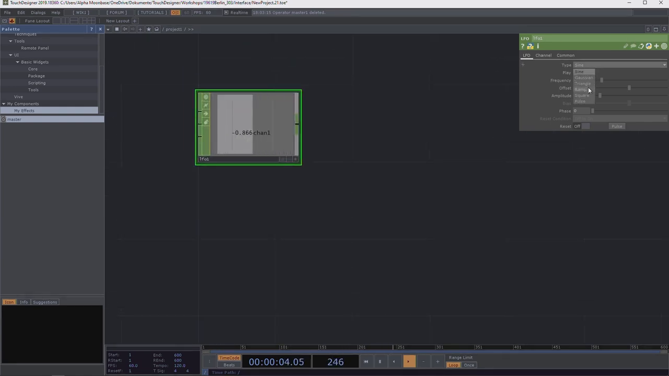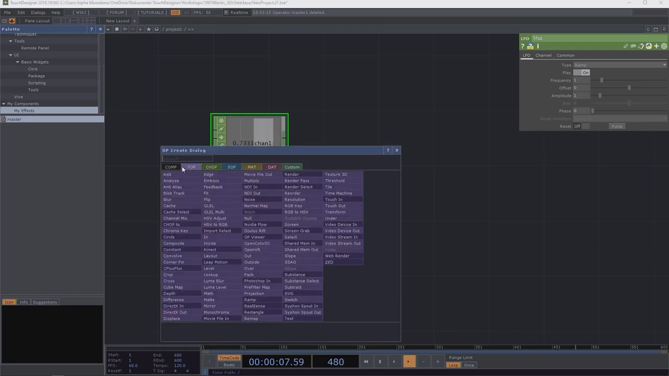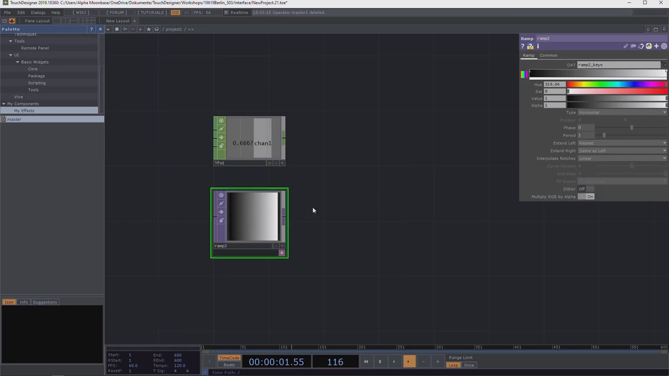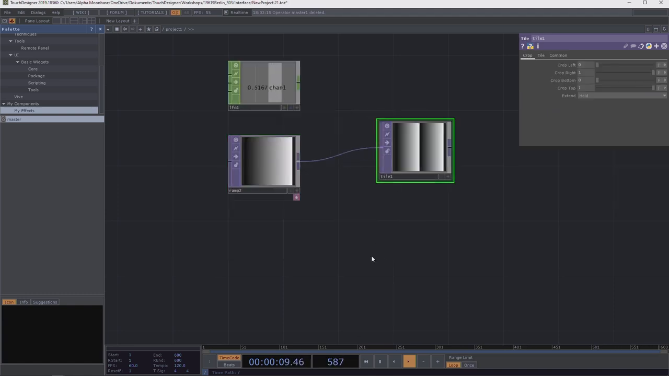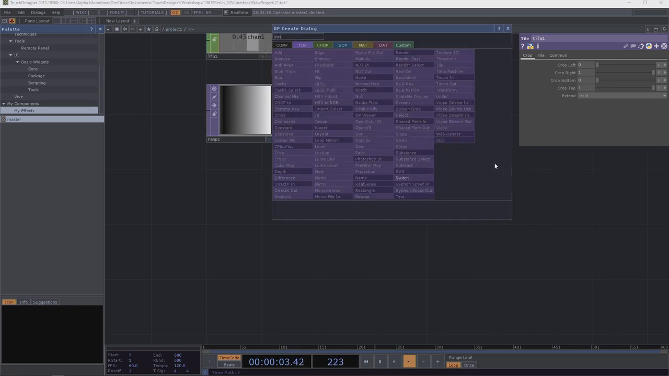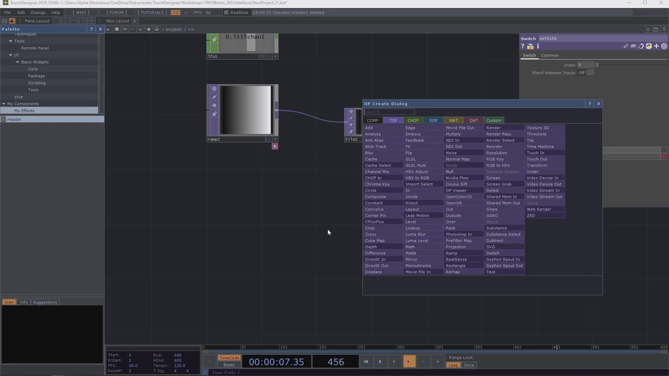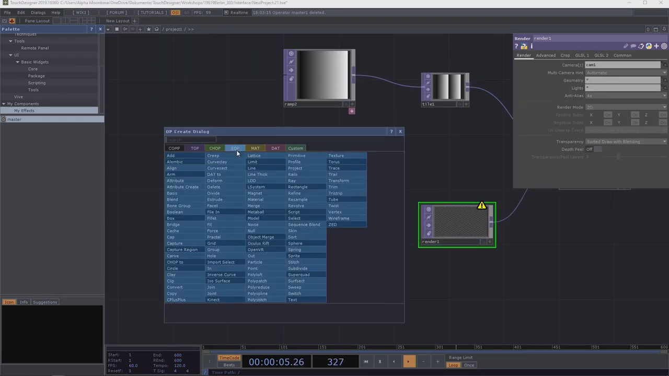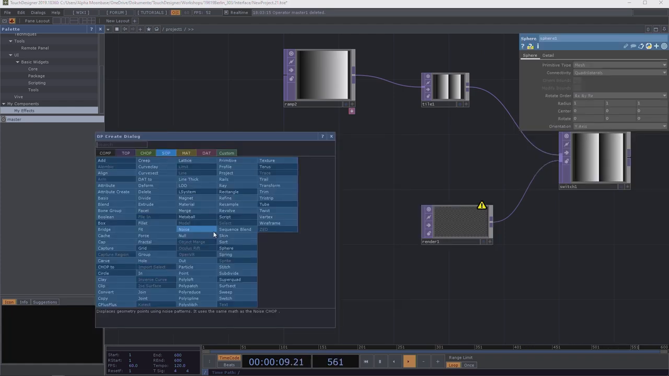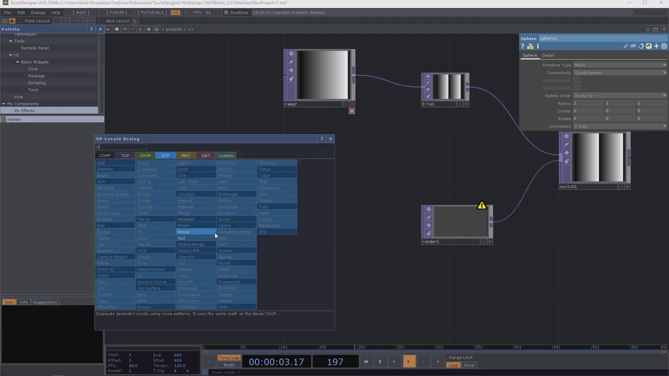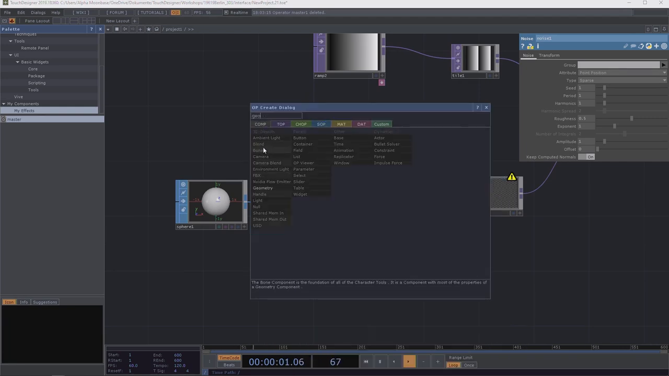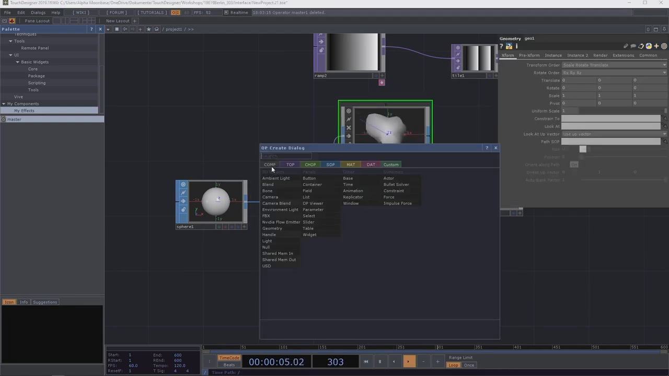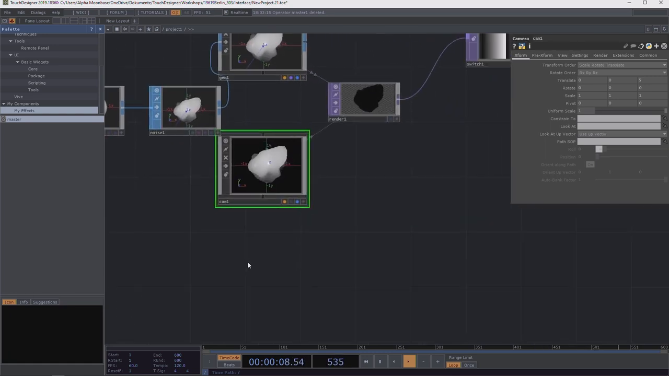We take an LFO, say ramp. We have another ramp, then we have a tile. We feed this one into a switch. And also here we have maybe a render and a sphere with some noise. Some noise going on, and we feed this one into a geometry and have a camera, maybe a light.